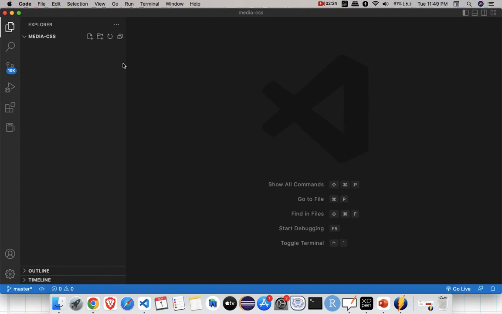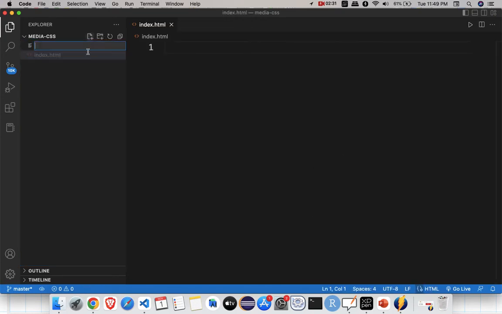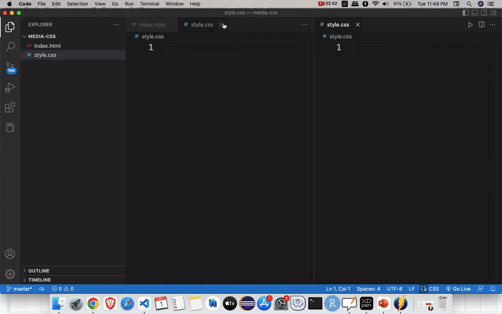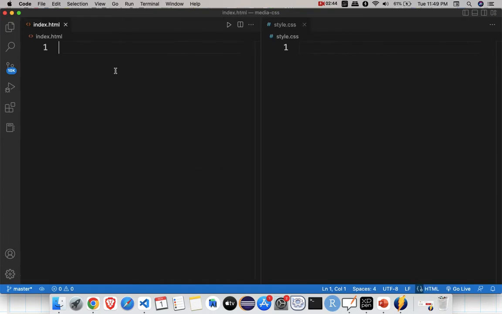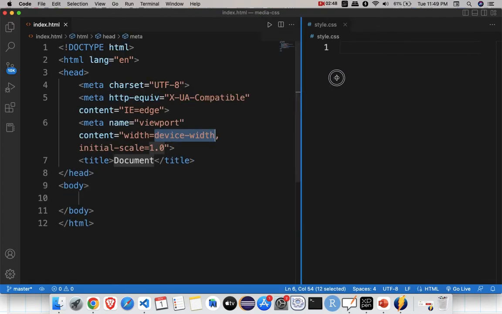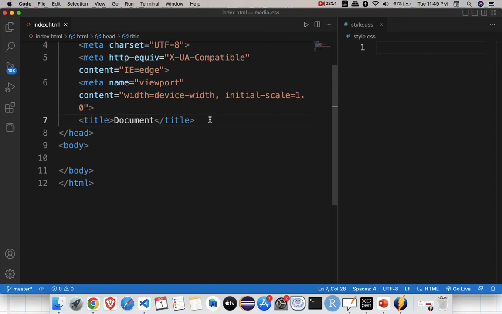We will be creating one HTML file. We'll create index.html, and to write the CSS properties we'll create one more file, style.css. All of you are familiar with how to create these two files. I'll open it in the editor and create an HTML page so you can embed the code. First of all, I'll name this media CSS as the title of the page.